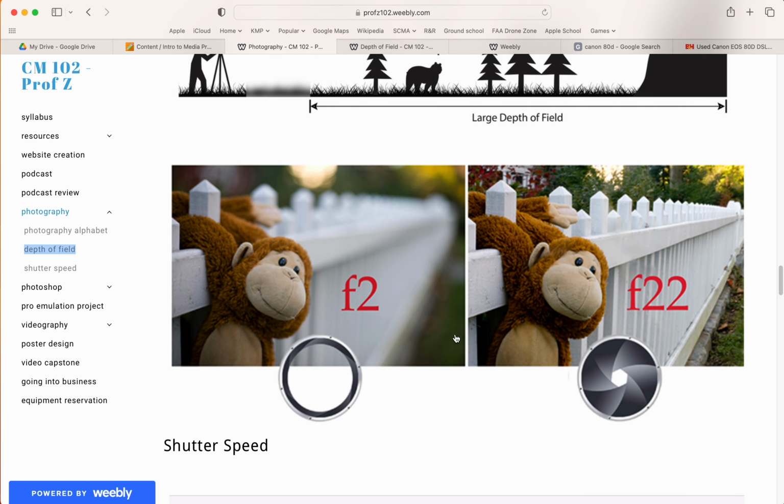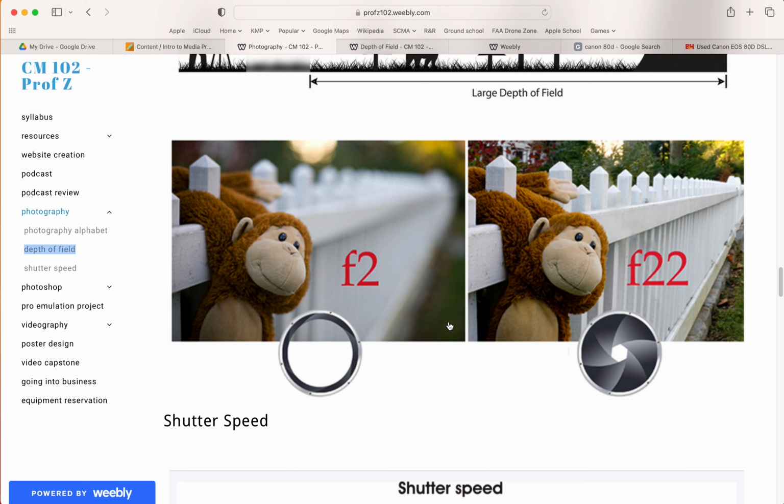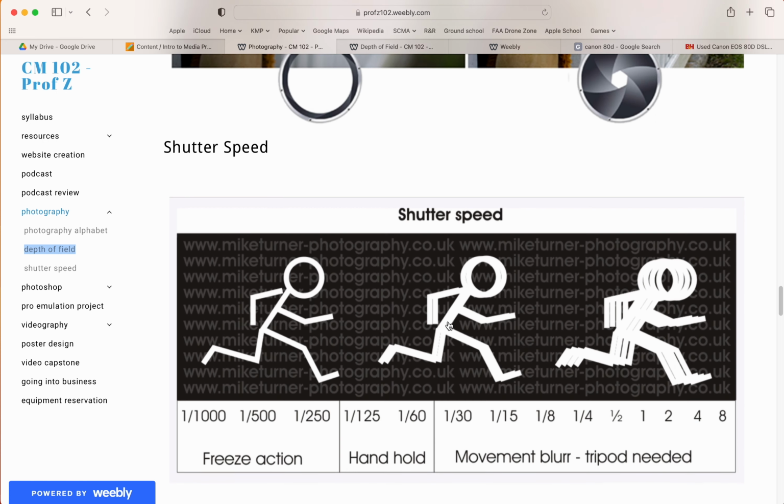So that's one setting on our camera, it's our aperture. And aperture is going to control our exposure, so how bright or dark the image is, and our depth of field, so how in focus or out of focus the entire scene is going to be. The next thing is shutter speed.